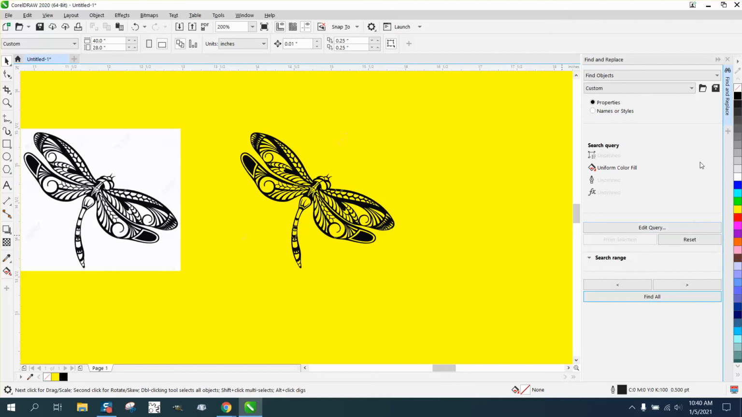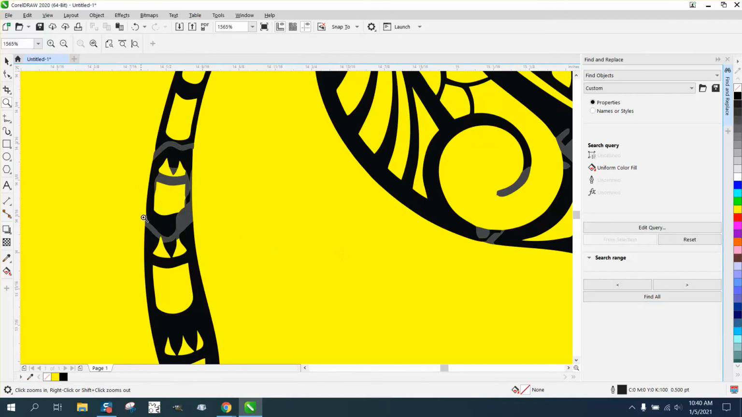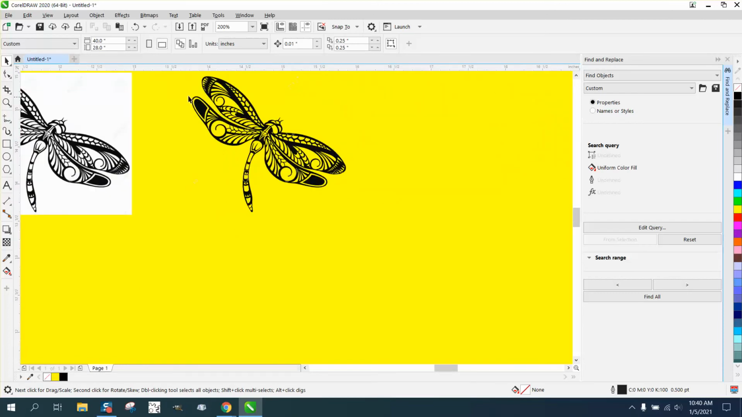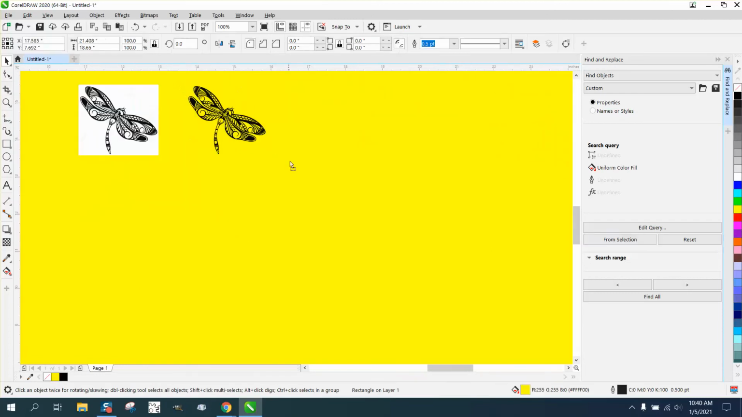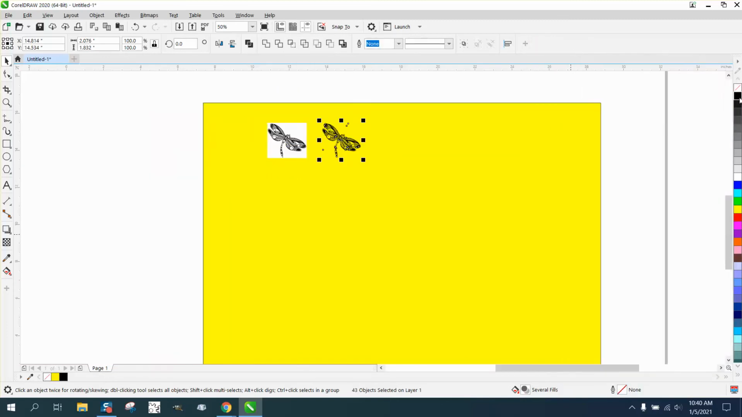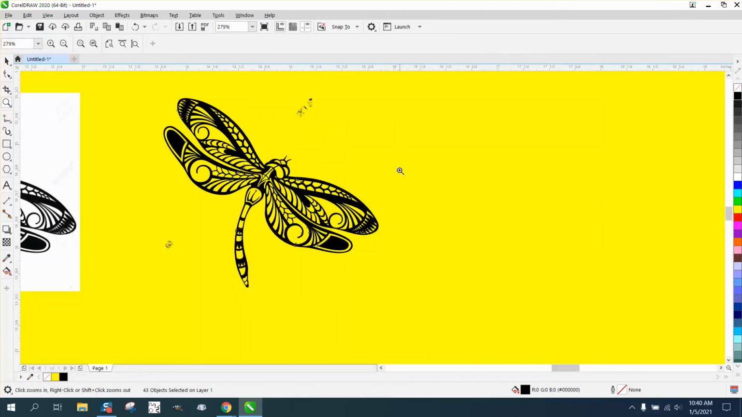It took away the trash and left the black, and you can see these are different colored blacks, but real quickly, you can select everything. I'm grabbing the yellow. Select everything and just left click black, RGB black. Now all the blacks are the same.